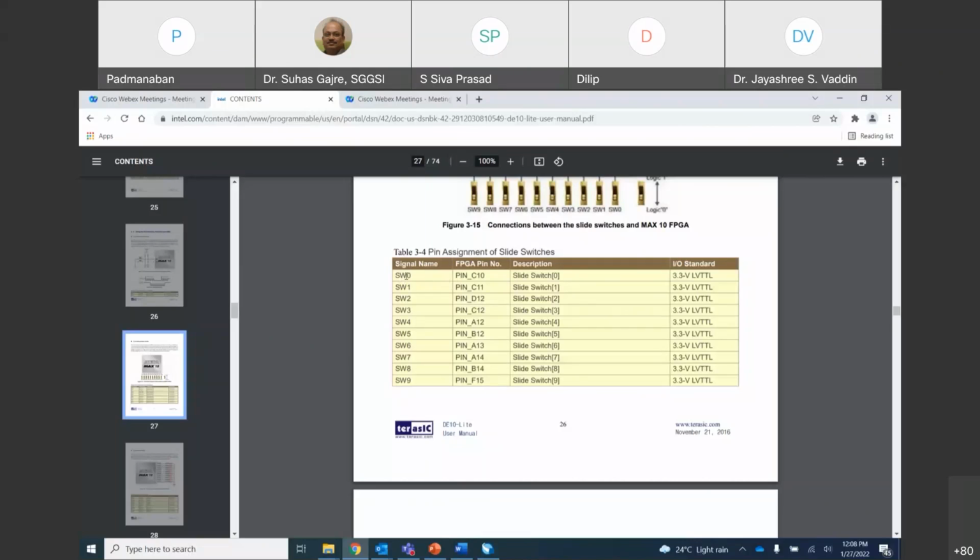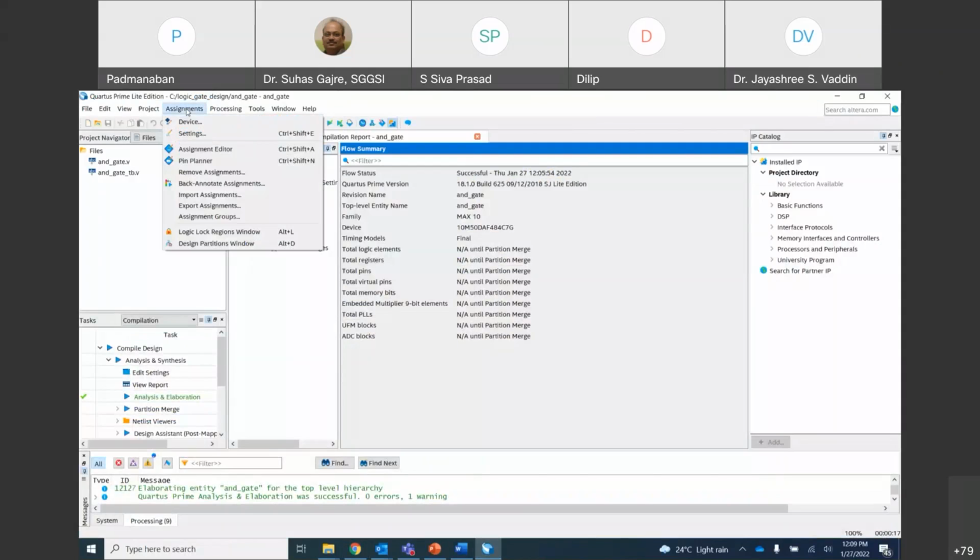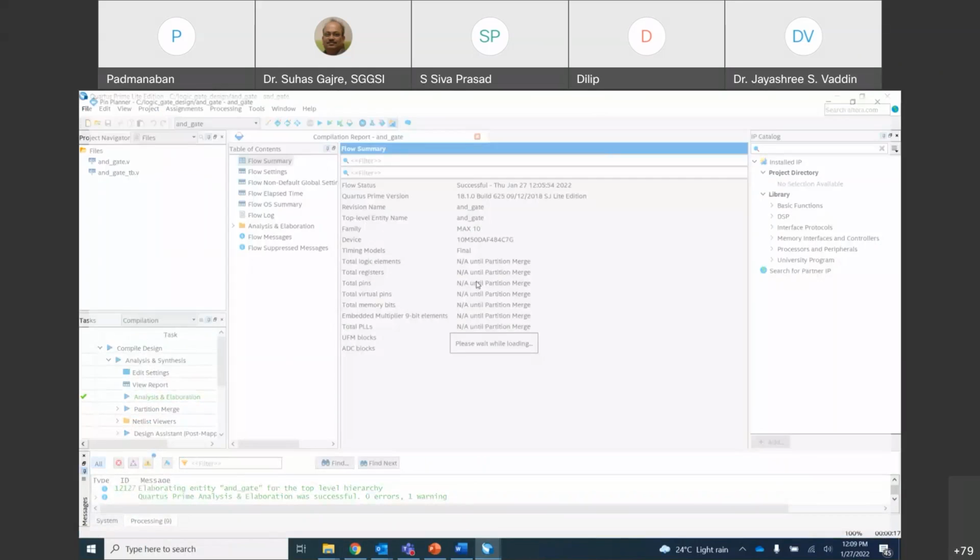What is important for us is that there are two switches, SW0 and SW1. You can see pin_C10 and pin_C11, and then 3.3 volt LVTTL is there. So now we can go to the Quartus Prime Design software, go to Assignments, and then click Pin Planner.